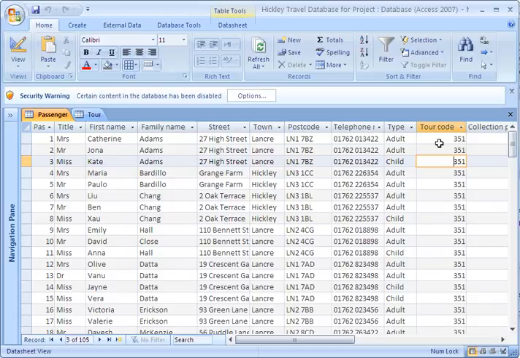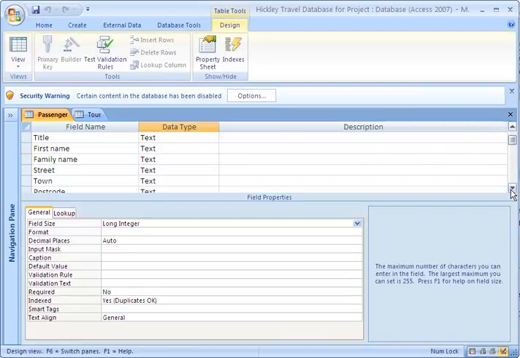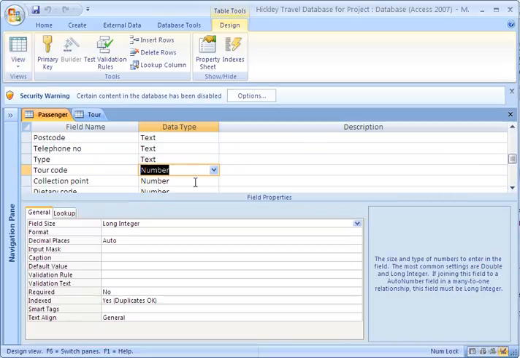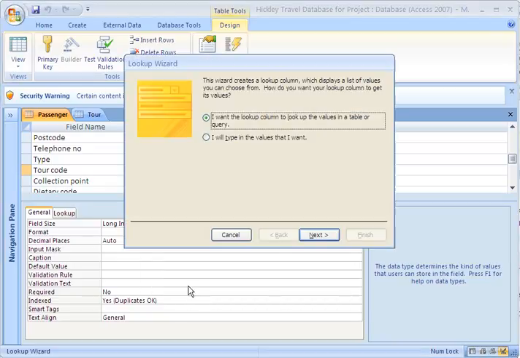table. So what I need to do first of all is switch to design view. Then I'm going to go find my tour code field, which is down here. Now at the moment it's a number data type, that's fine. What I'm going to do is click on the drop down and change it to lookup wizard. This will talk me through how I connect to the other table.